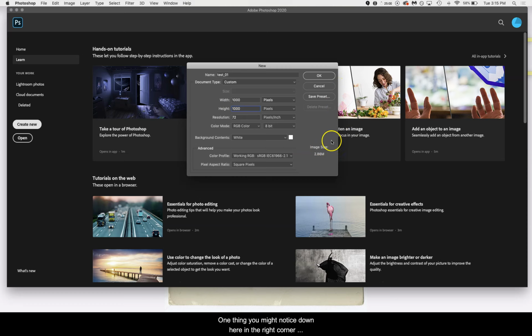And one thing you might notice down here in the right corner is that this image size is changing as I change the pixel sizes. Keep in mind that this image size here is of the blank file, so when you continue to add information to the file, it's going to keep getting bigger and bigger. So next up is resolution. A quick word on resolution is the standard for web images, or the lowest standard for web images, is 72. DPI is also resolution. Resolution is DPI, or dots per inch.